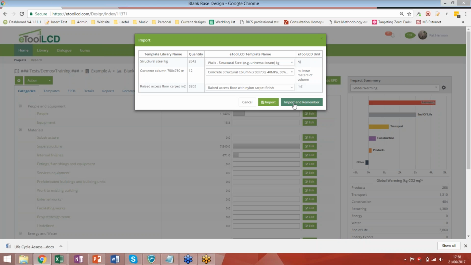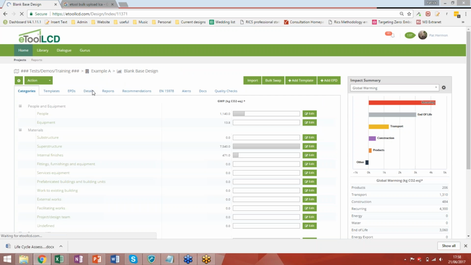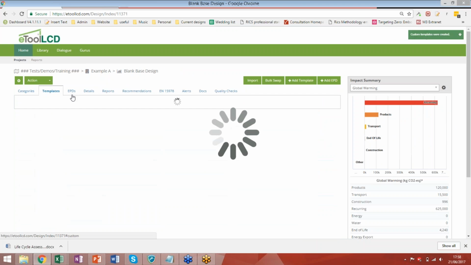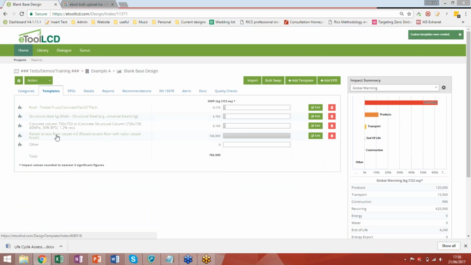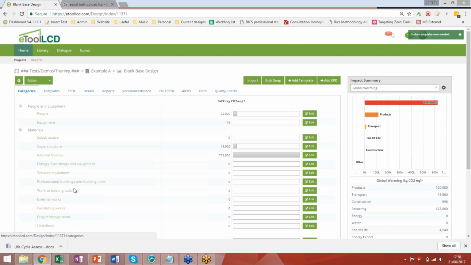Now, what I'm going to do is say import and remember, and the software will remember those selections for the next time, which is pretty useful. So we'll see now they've been added, and we've got those templates all included within the model.